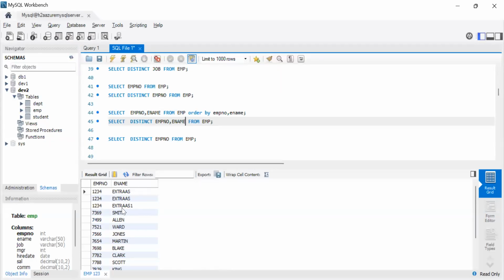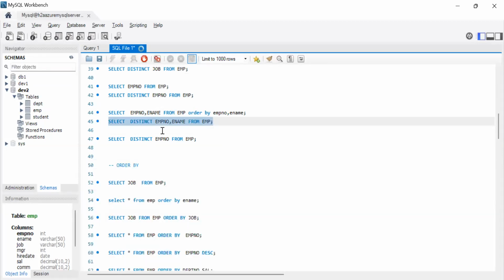But if you look at the third row, it is not exactly matching with the first row. Though the employee number is the same, the combination of 1, 2, 3, 4 and extras 1 is not the same, because these are different. So when you say distinct, it is going to look at the combination of columns, not a single column. Currently, we have selected distinct of two columns.